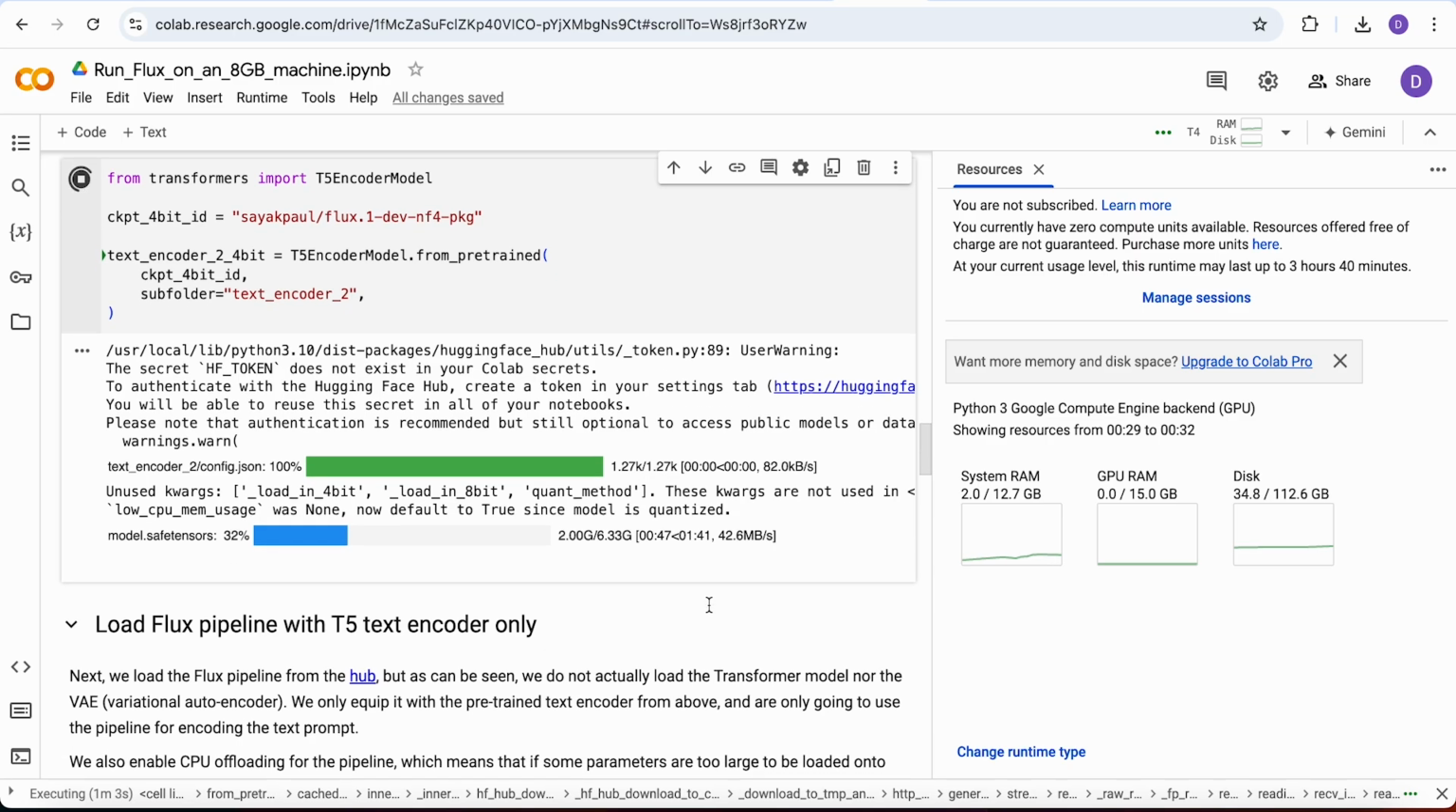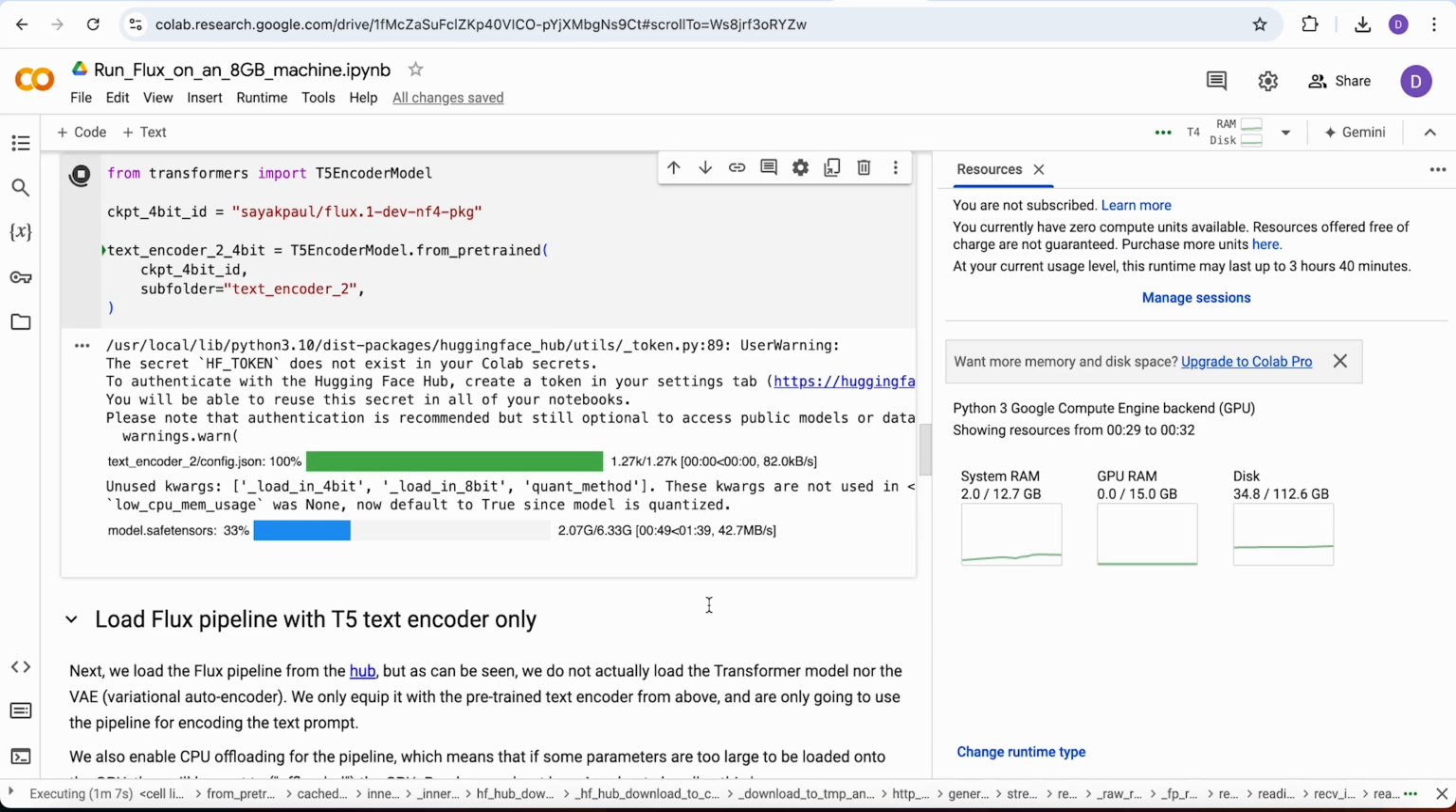To speed up the process, I'm gonna cut the video here, and once it is downloaded I'll start again. So far we are not using any GPU RAM here, which is 15 GB available. The system RAM is 12 GB, of which only 2 GB is used.